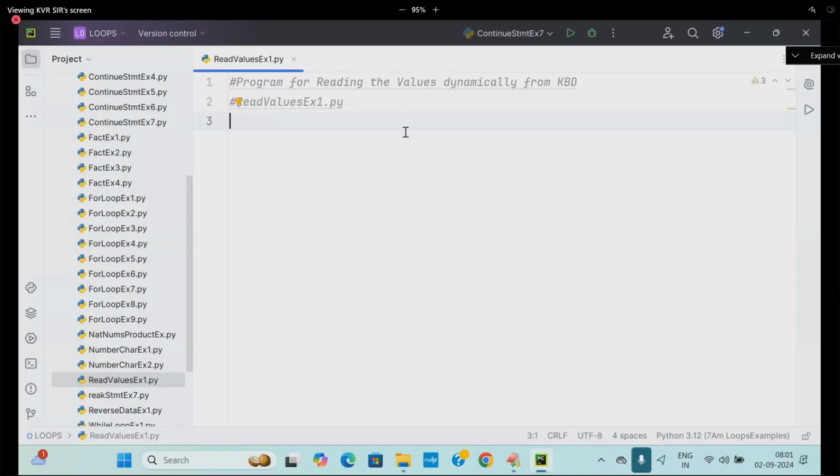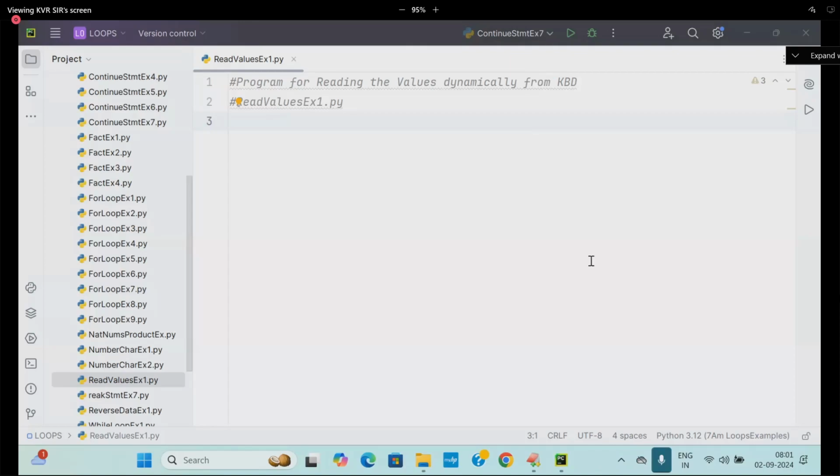So before that, online students, carefully listen. Everybody needs to listen. So, coming to the point of it, read values example 1.py. So there, Anjaneyulu, pass is a keyword.